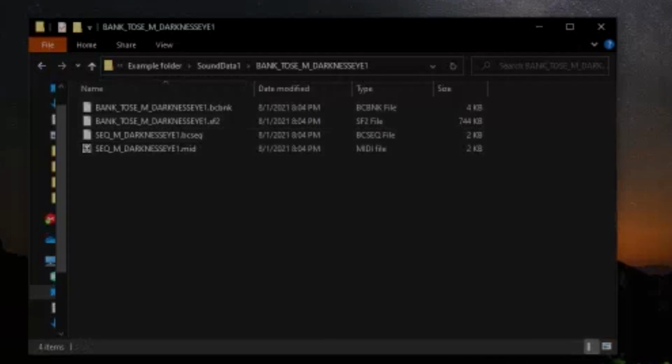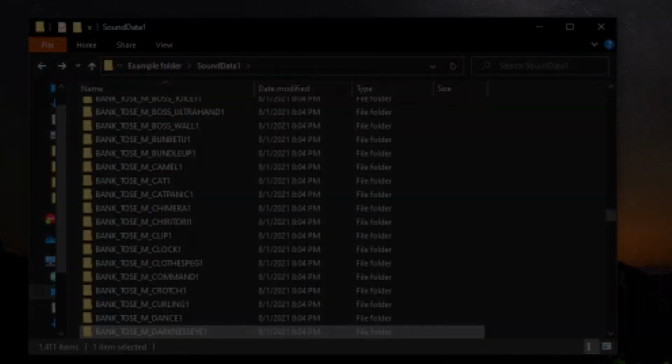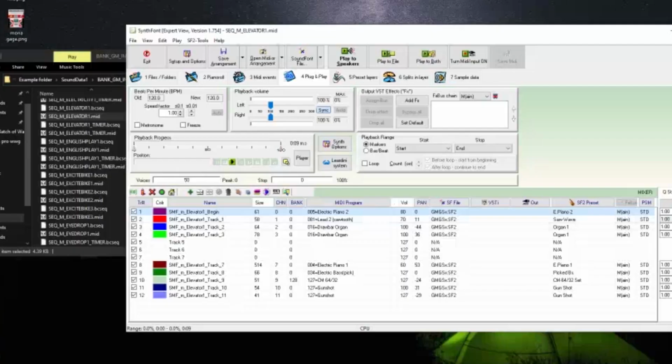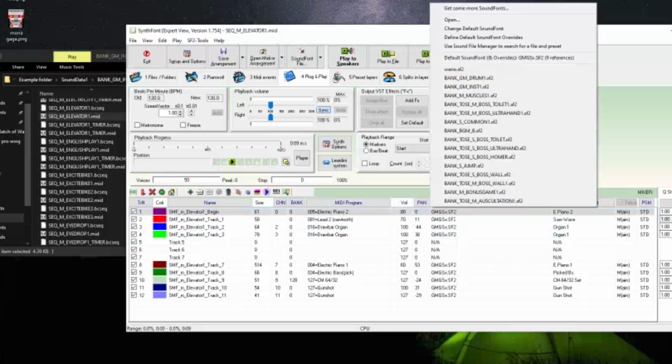Now, let's get to the most frustrating part of the process. Alright. Once you've gotten Synthfont open, make sure it is on the Plug and Play tab, and drag in your desired MIDI. However, I suggest you do the one I'm doing, which is Elevator, or as it is known in the actual game, Going Up.